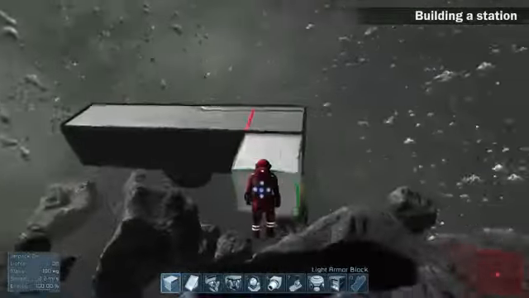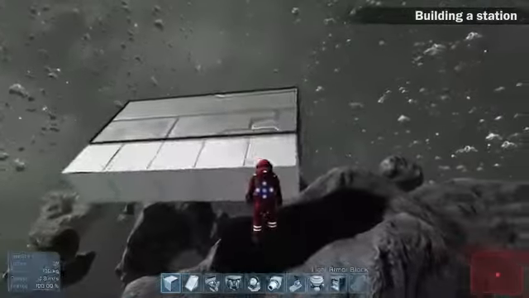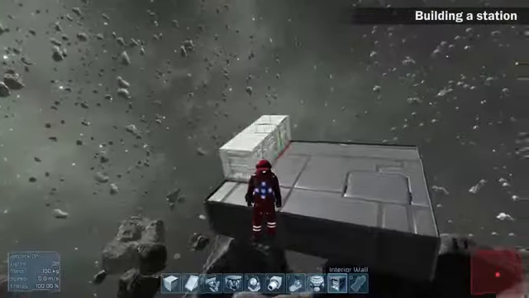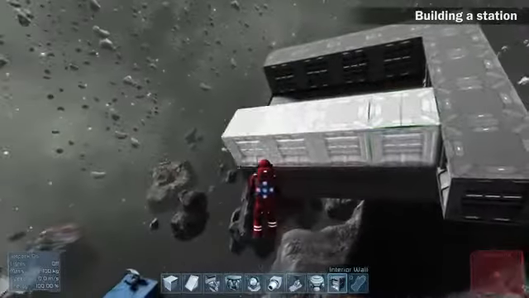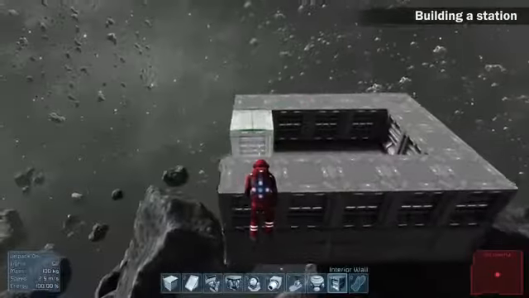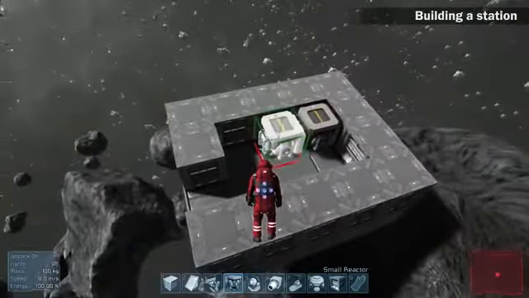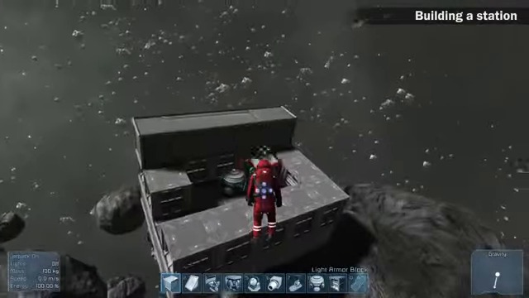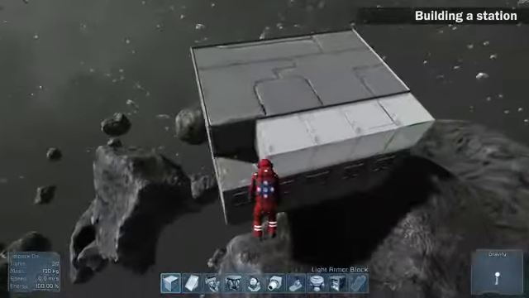Create a platform. You can build stations on asteroids or in an open space. Do not build a large ship using a station object. It won't fly. Stations can get damaged or destroyed. Now add interiors. Install the reactors and a gravity generator. This station can serve as your main base for docking ships.